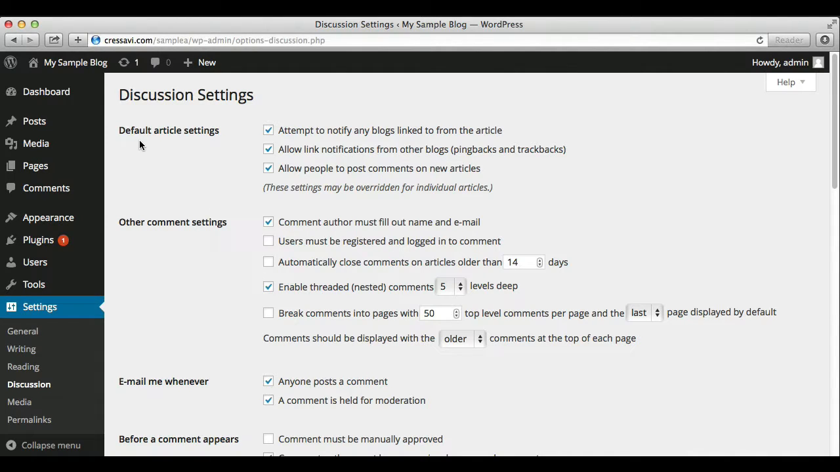Okay, so under default article settings, these first two here are by default checked, and I won't go into the technical aspect of these, but basically it's stuff that will maybe help you in the search engines a little bit. The drawback is that it really attracts spammers as well. So I uncheck these first two. Now, allow people to post comments on new articles. If you want to have comments, leave that checked.